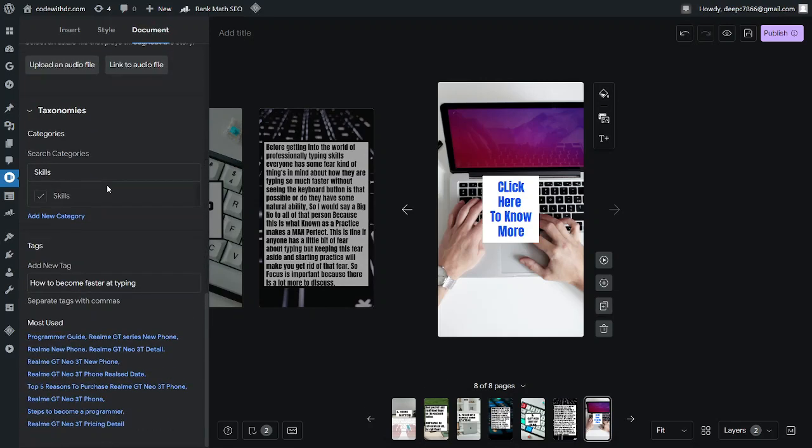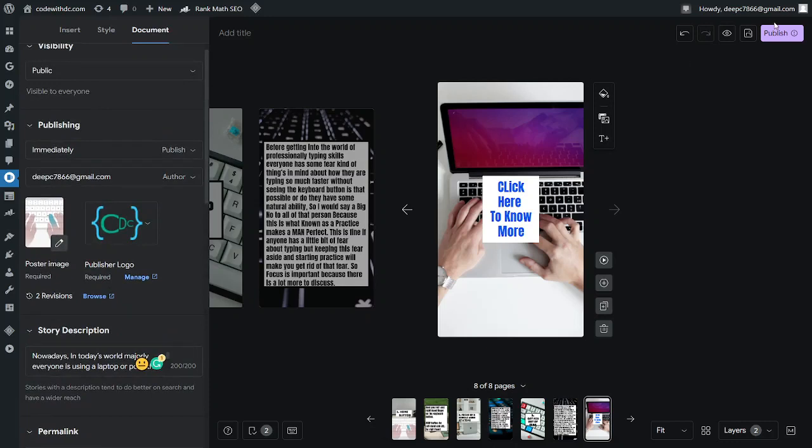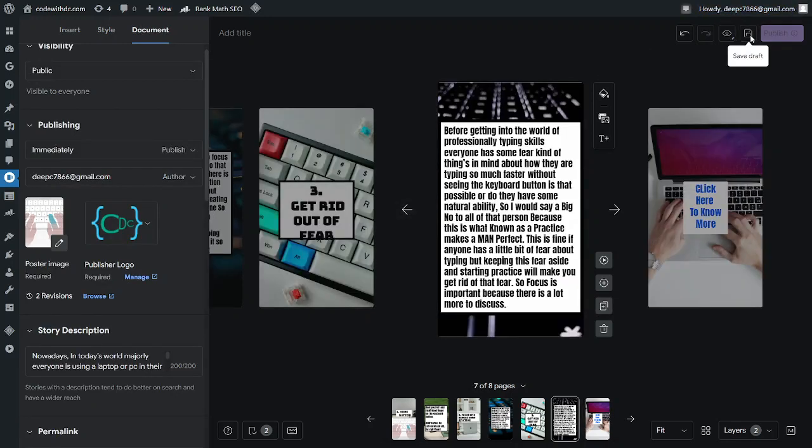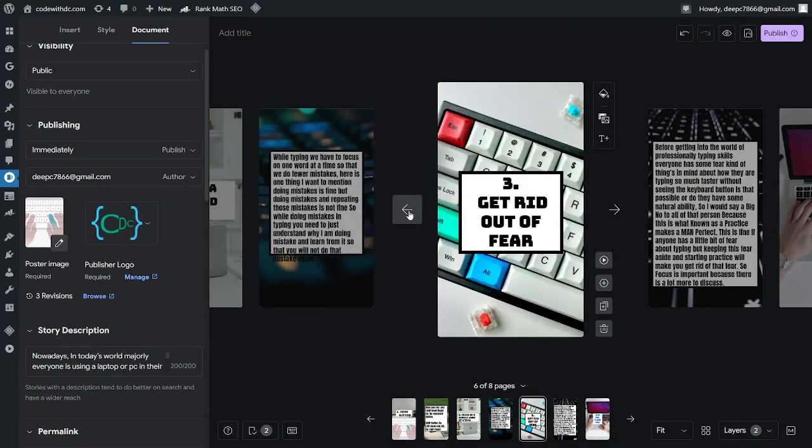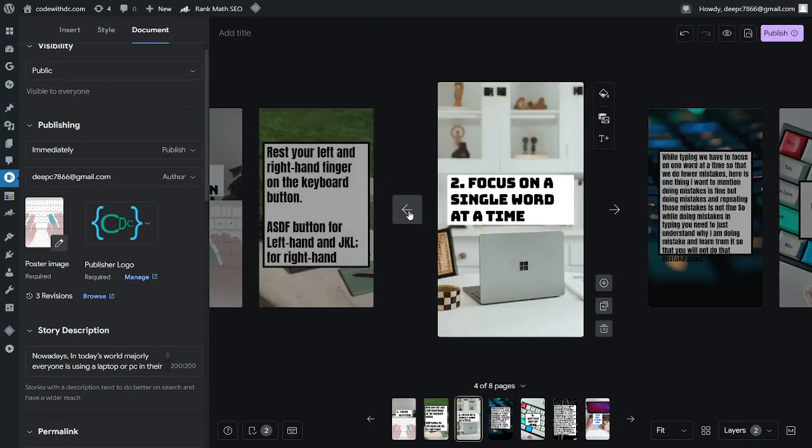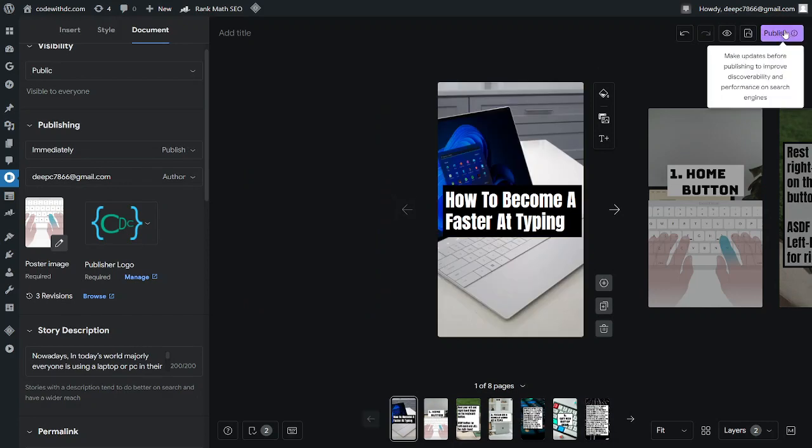After that, all things are done from my side. What needs to be done here is we have to first save in the draft section, otherwise all the things will be gone. Okay, maybe we can publish now.